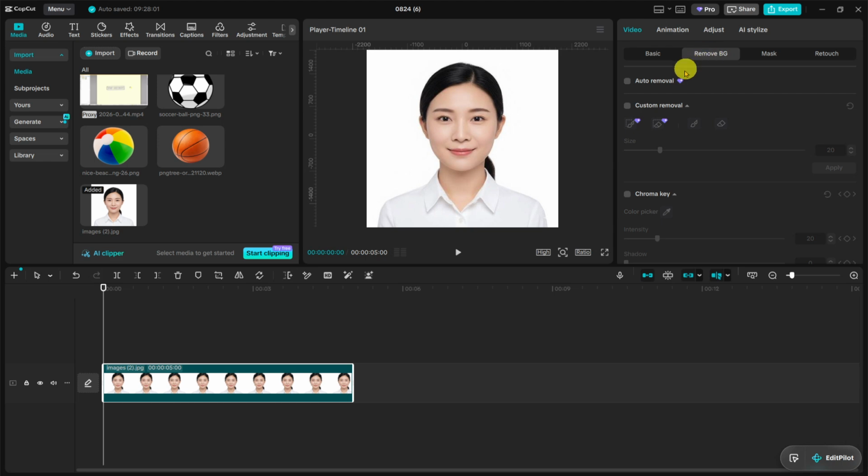When you find Remove BG, click on it. This opens the background removal tools for the selected image. At this stage, you're preparing CapCut to let you manually guide the selection, which is especially helpful when automatic background removal needs a little extra precision.